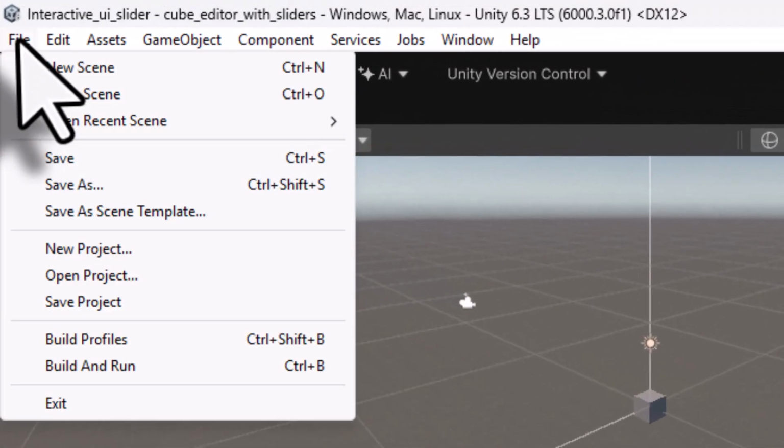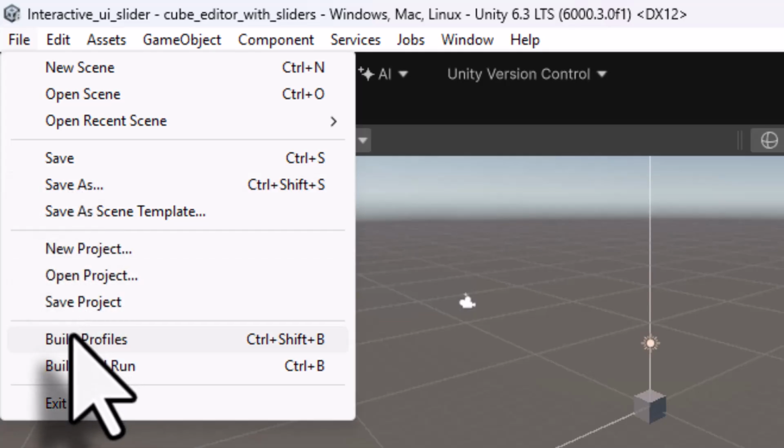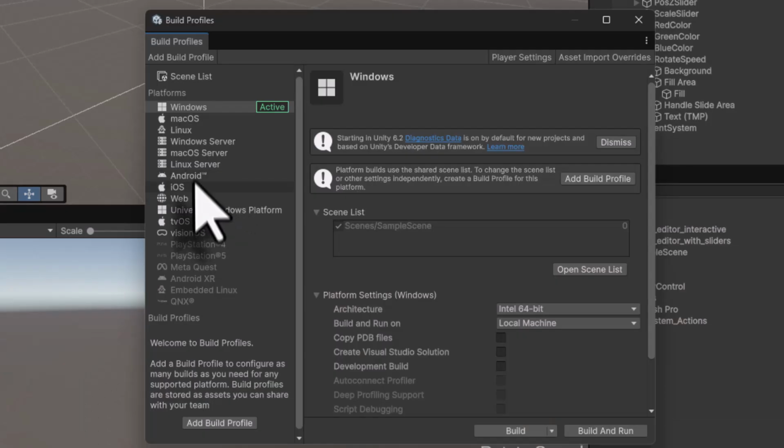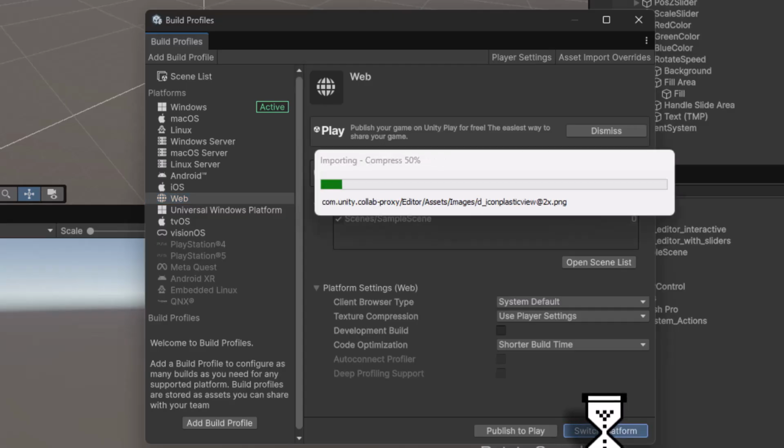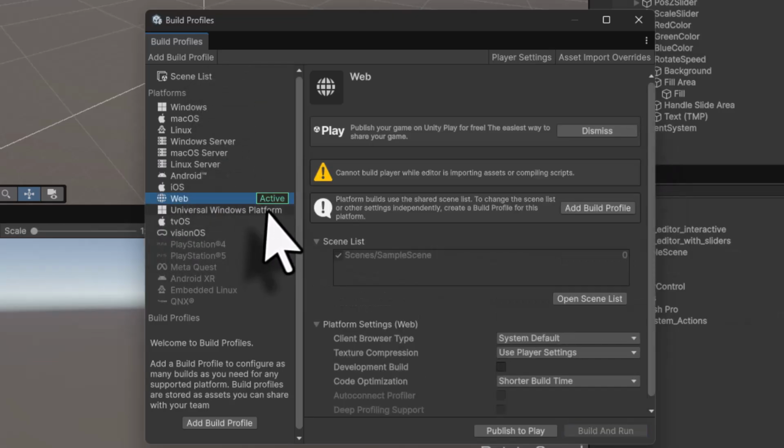I will come into File and I will come into Build Profiles. I am going to select WebGL, click here and click on Switch Platform. So this is now going to switch the platform from Windows version to web version. Now web version is active. Still some compiling of script is going on, so this Build and Run is still grayed out.